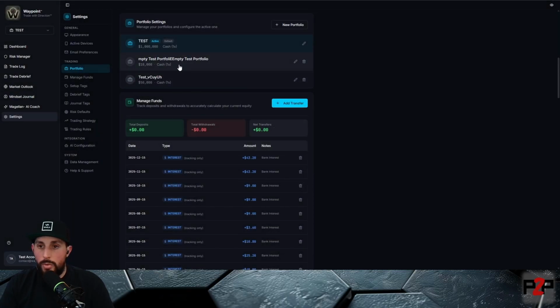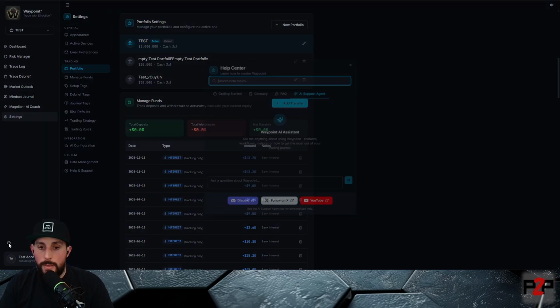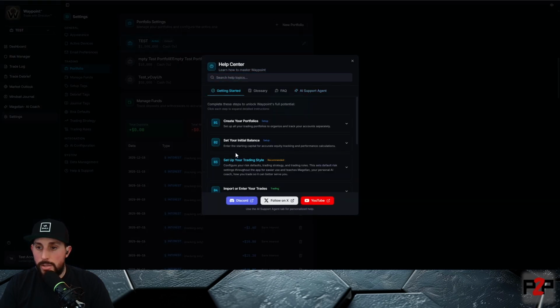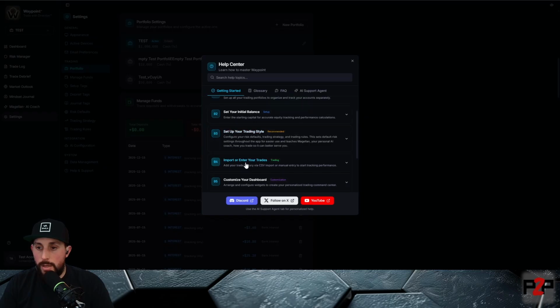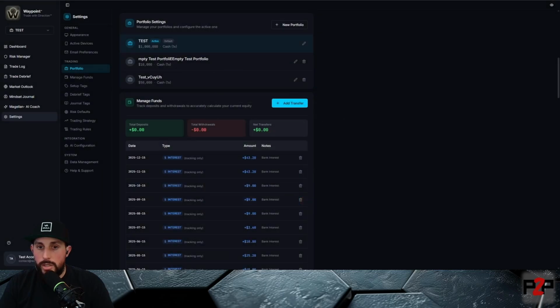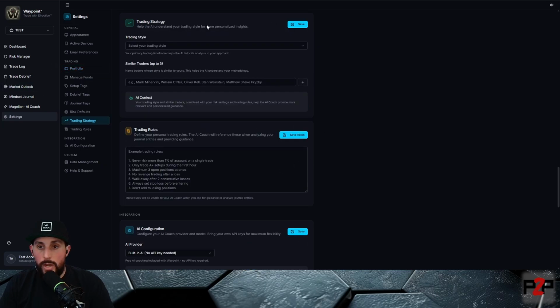Like I said, you could set up multiple portfolios and those will all be selected through here. So the next step in getting started is going to be setting up your trading style, right? And as you can see, there were a lot of areas where that kind of tied into the way the app functioned.